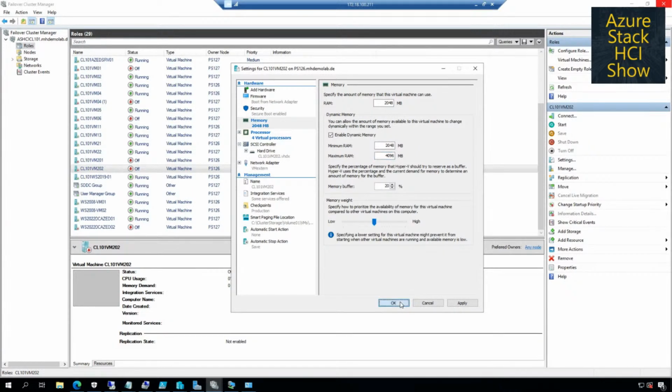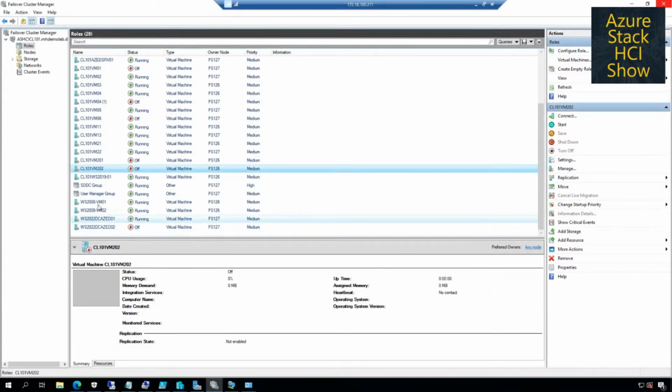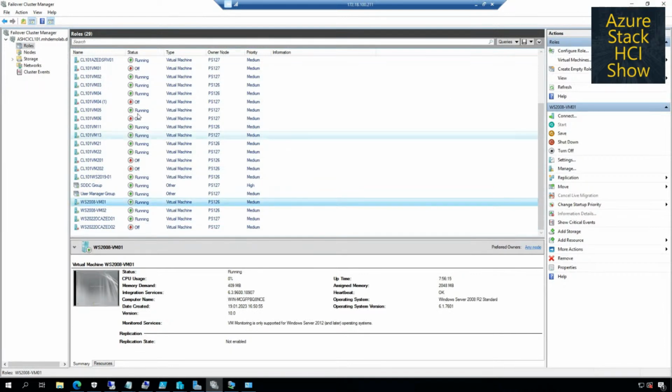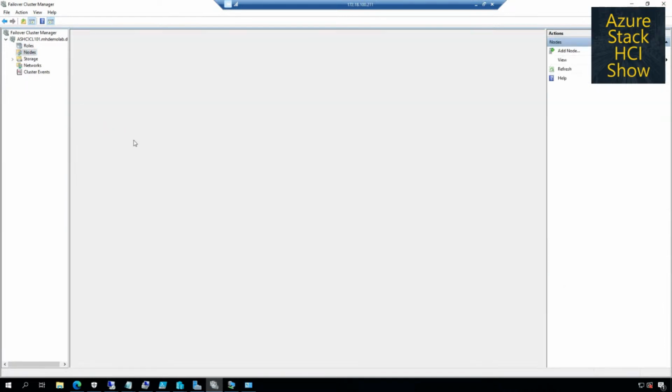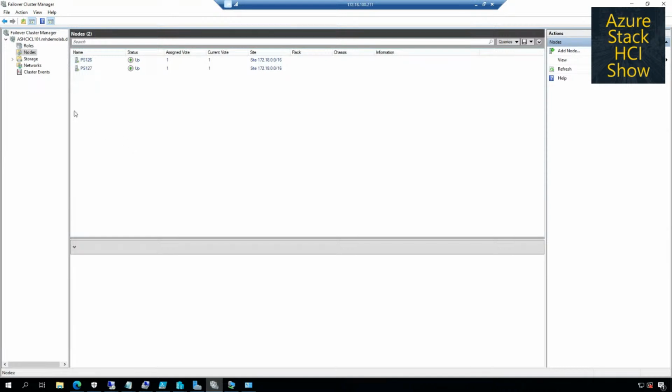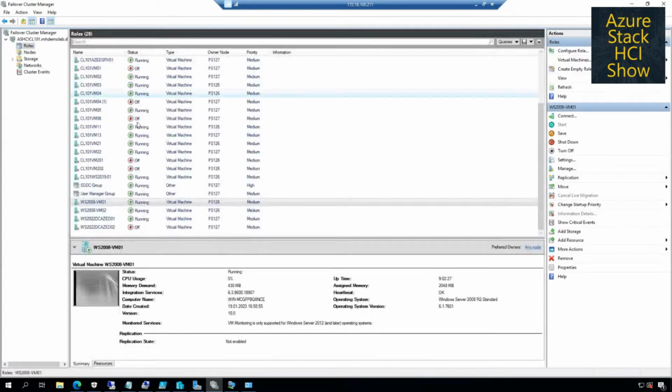These are additional steps. But the advantage is when I use the Failover Cluster Manager, when I switch to nodes, they are immediately here. When I switch to roles, they are immediately here. It's a very fast tool. It's, let's say, a basic tool. It is a tool that was introduced, as it looks, with Windows Server 2008.